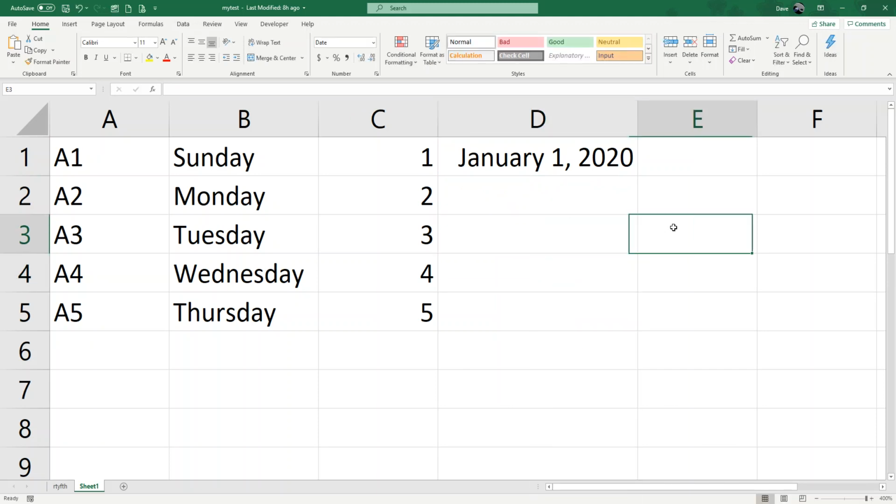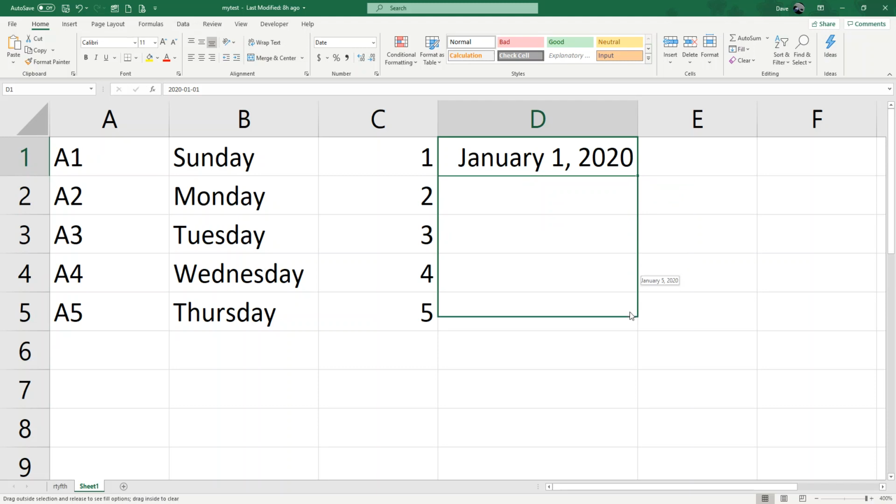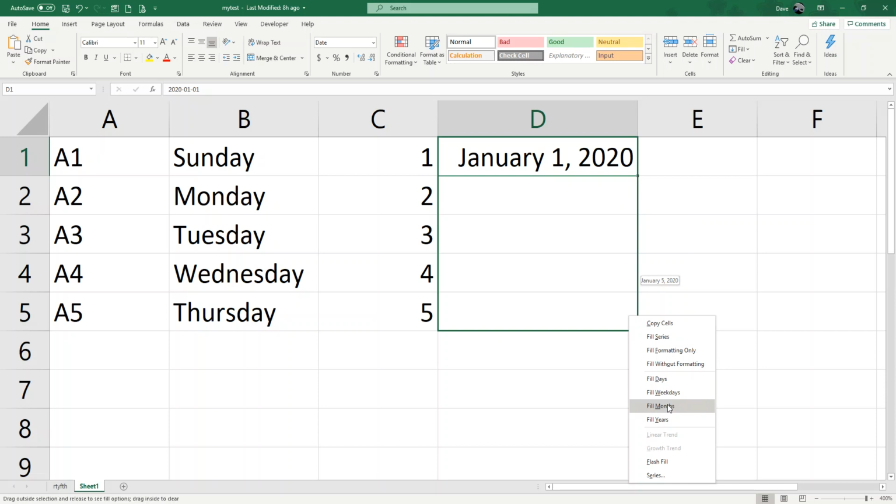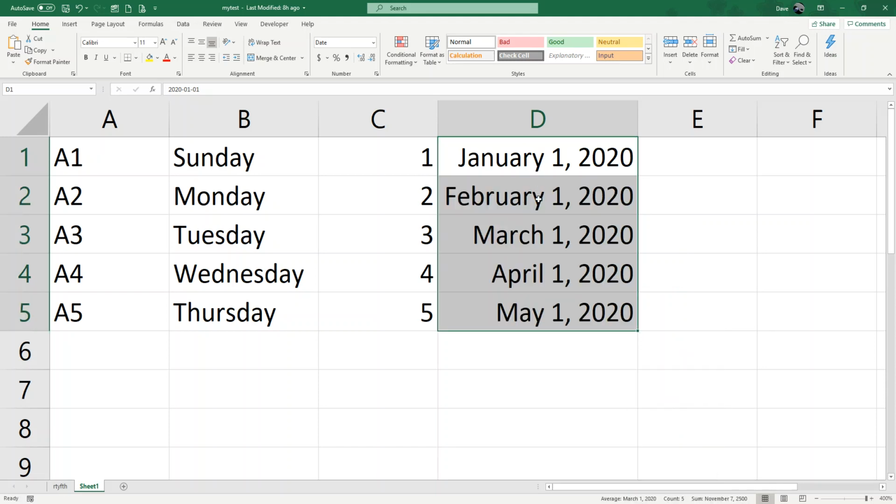Okay, so let's go back up here. Hit that fill handle, and we'll click on the right button this time and drag it down. And then that'll pop up and say you fill in the months. So boom. So now it'll fill in every month.